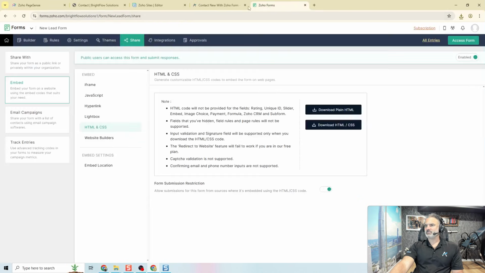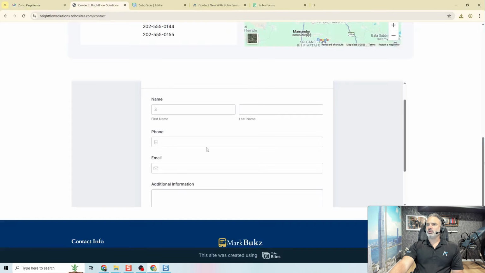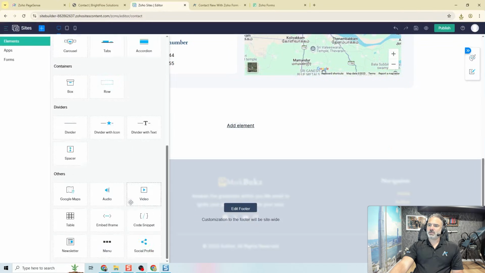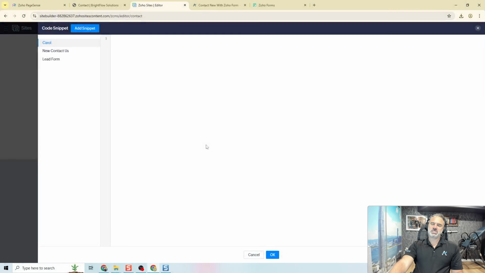I will grab the code, and you can open this code with any editor or exactly what I did here. And when I'm going to Zoho Sites or any website, I will click on Add Element, and I will select the code snippet, or you can select any type of code editor on WordPress or anything else. I do prefer that you give it to a web developer. They can do a nicer job.